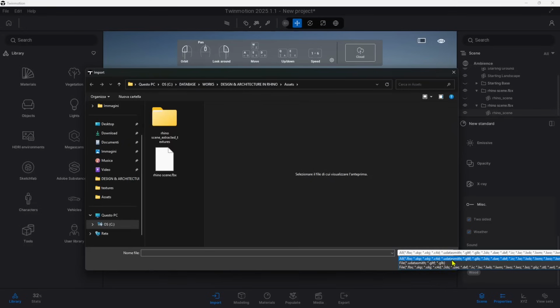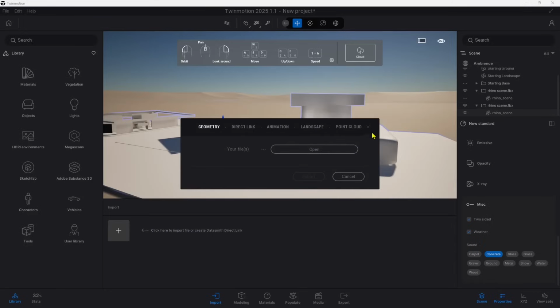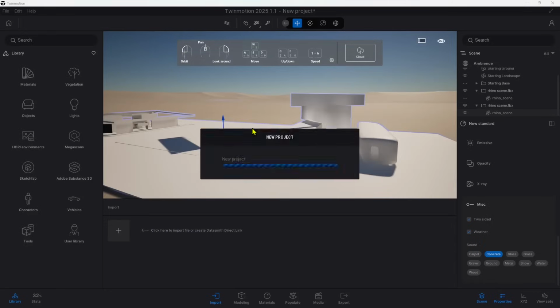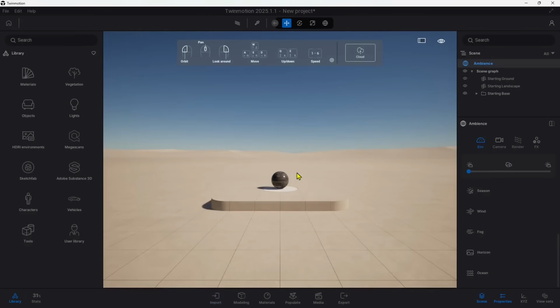OBJ is fine. Also, if you're coming from Cinema 4D, 3D Studio Max, they have the native format there. And again, you'll find the courses that you want in the channel. Just look for them using the search bar.